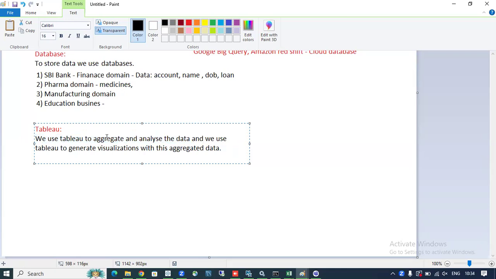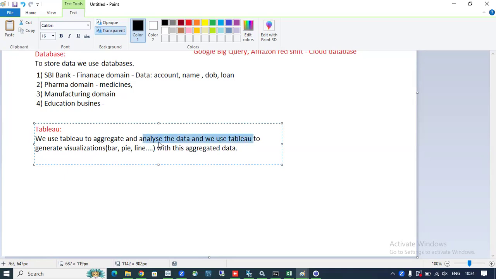And not only once we aggregate the data, right, then we'll try to use the visualizations. So what are the visualizations means? Like we may use, I'm just simply writing one or two. Most of the time we will use bar charts, pie charts, and line charts, etc. We have so many visualizations based on the requirement. So once we aggregate the data, then after aggregation we'll try to analyze the data, and we'll try to represent the data in terms of a particular chart type like bar chart, pie chart, or something like that.